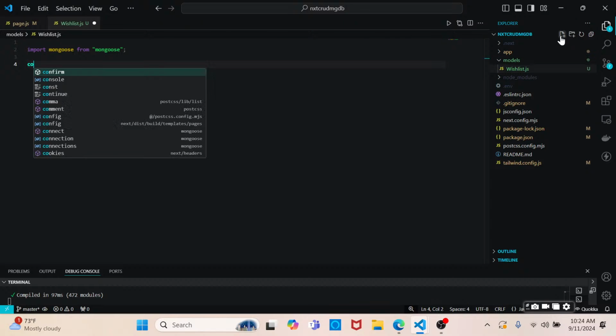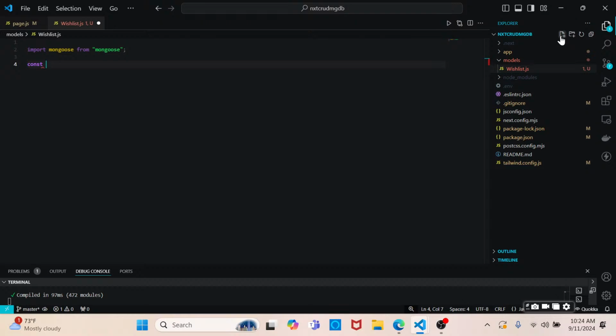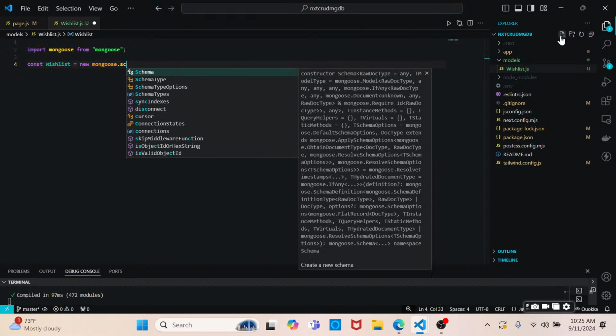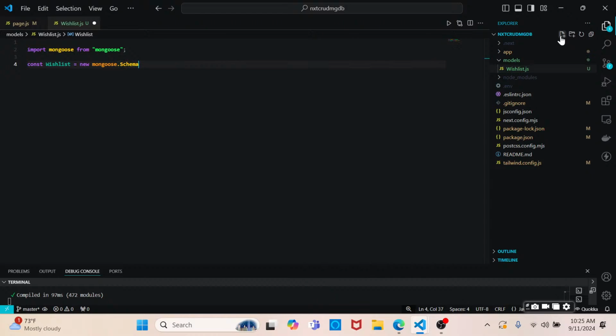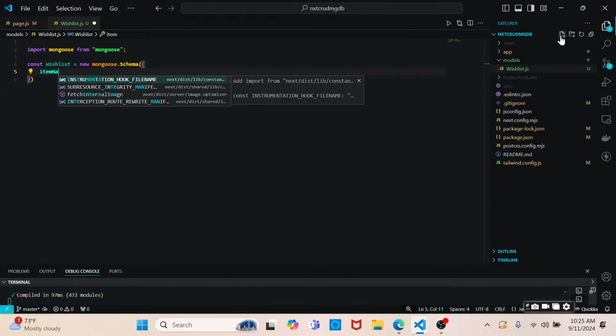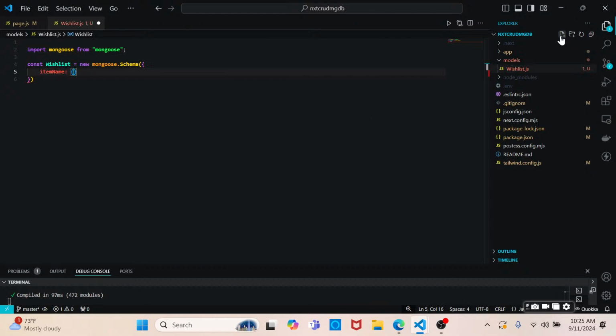And then from here, what we want to do is create the model that we can export and use throughout the application. So the model is going to be named Wishlist, and we're going to set it equal to new mongoose.Schema, and that is an option that's available to us through Mongoose. And within this object, we want to build out the schema for our wish list. So I'm just going to add in itemName, and I'm using camel casing.